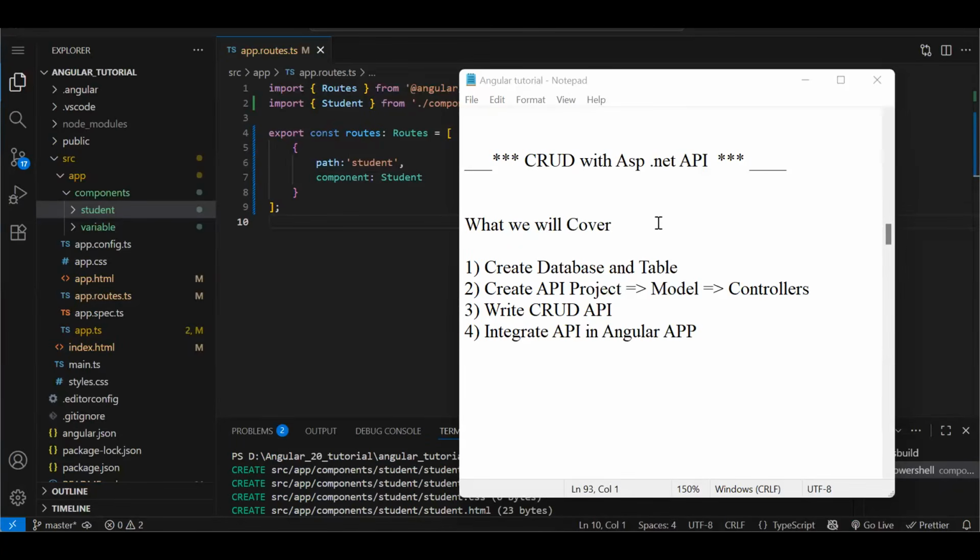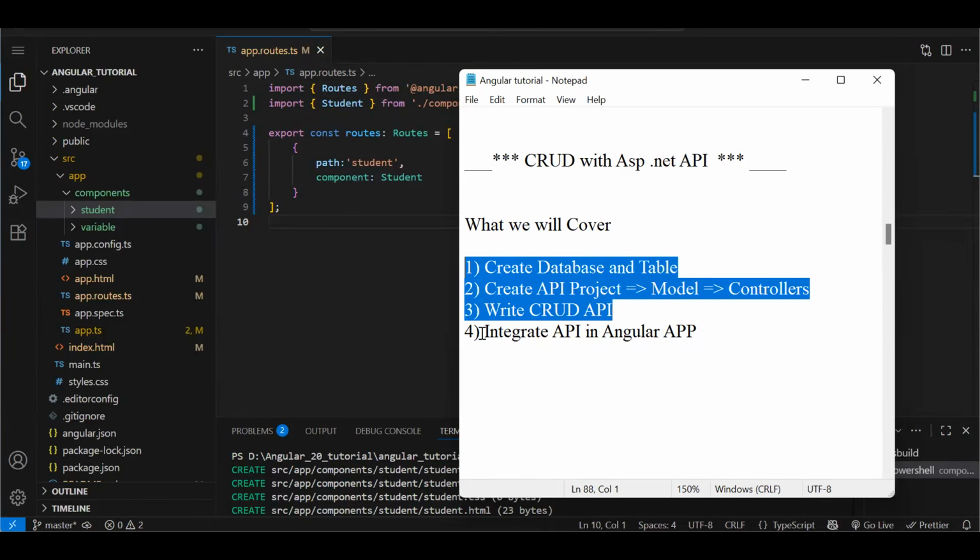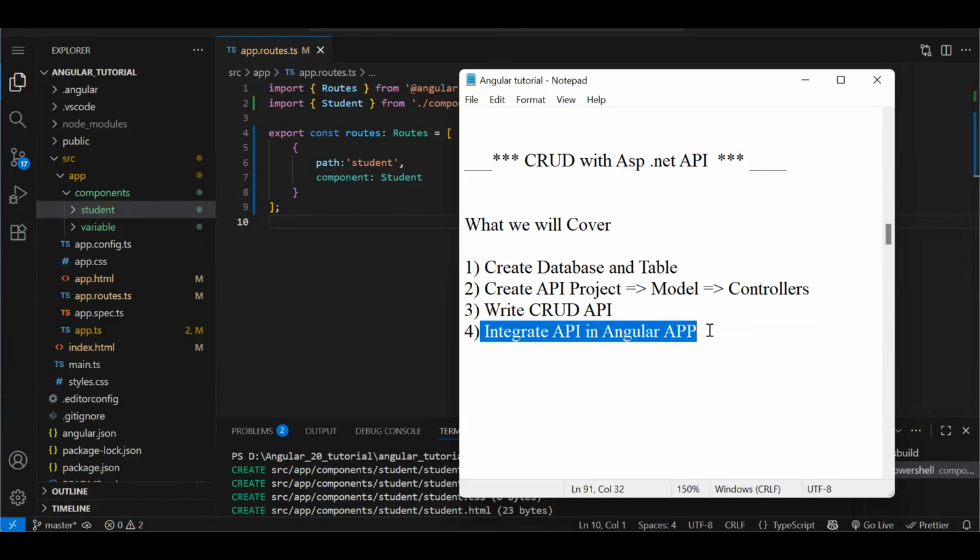So hi all. In this video, I'm going to complete a CRUD operation, creating the basic CRUD API with ASP.NET also. What we are going to cover is: we will create a database, again locally only. We will create a table. Then we will create an ASP.NET Core API project. We have to create the model, DBContext, and controller. Then we will write the basic CRUD APIs, and whatever APIs we write here, we will integrate in our Angular app.